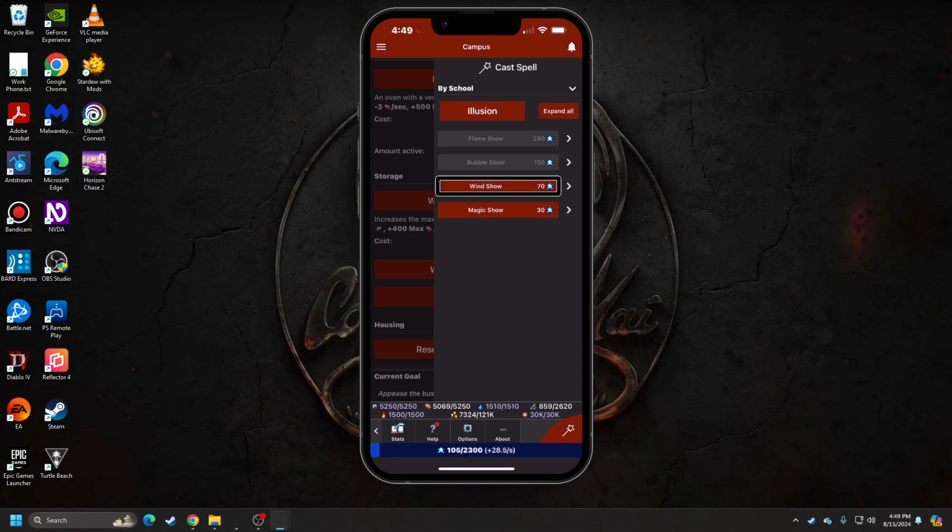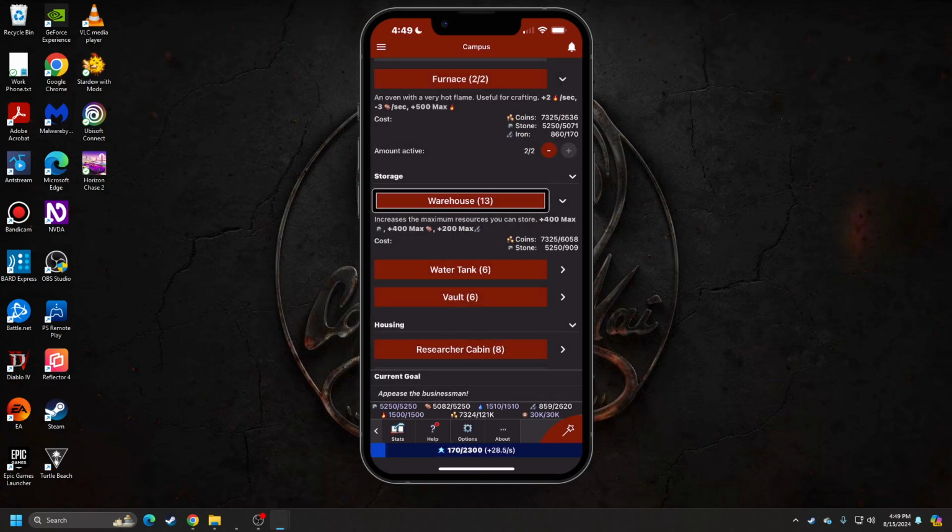Wind show 70 mana. Okay, do I have enough storage again? Expanded. Nope. Press to collect. Warehouse 13. Increases the max. Oh, yes, I do. Warehouse 13. Warehouse 14. All right, now do I have enough where I can actually harvest more stone?